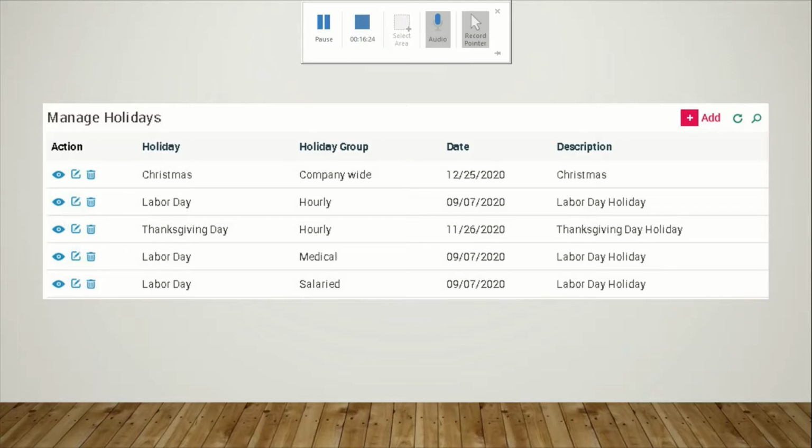Labor Day is also assigned to the hourly, medical, and salaried. Thanksgiving Day is assigned to hourly, medical, and salaried. Easter Monday is assigned to hourly, medical, and salaried, as well as Independence Day is also assigned to the following groups.